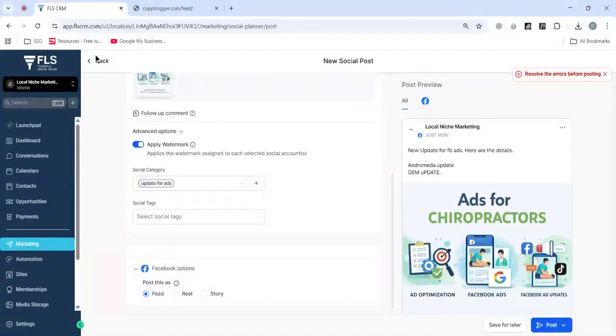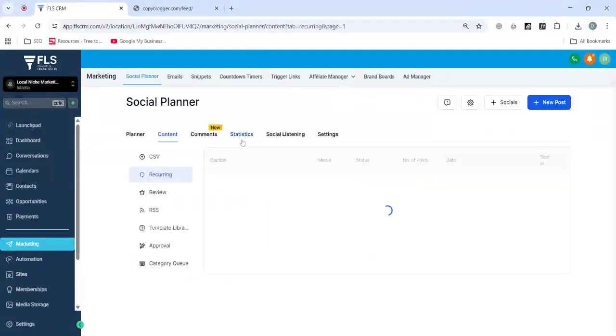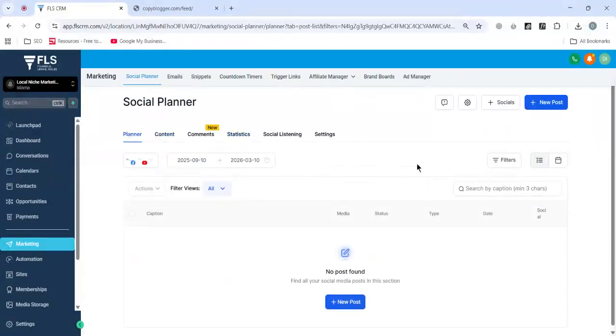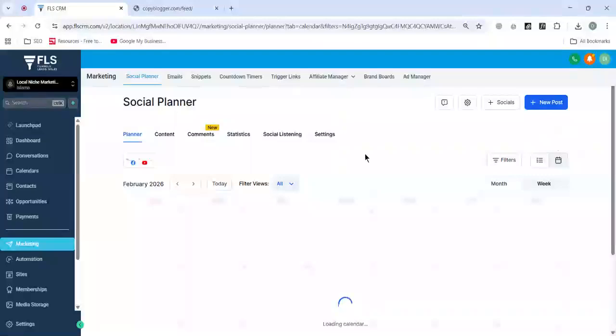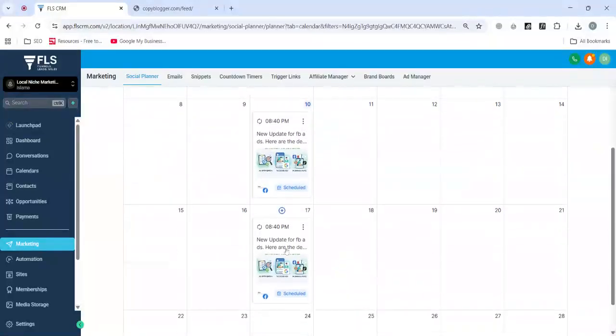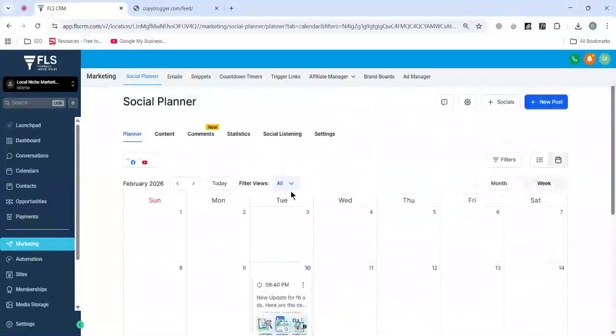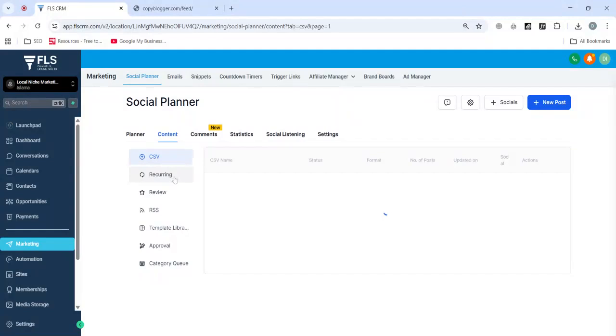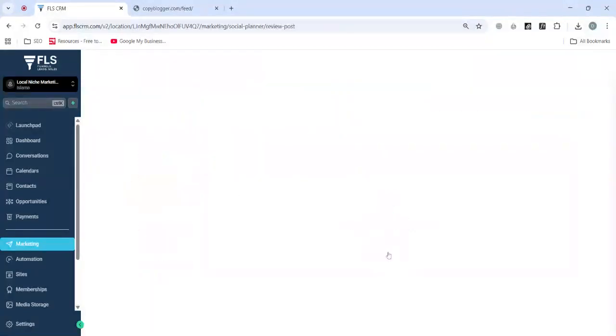Okay, so we can go back, and you can see under the planner there are some posts that are already scheduled. So this is how you are going to automate your whole content, right? It's for recurring, and then there is a review post. That is a great feature to have.